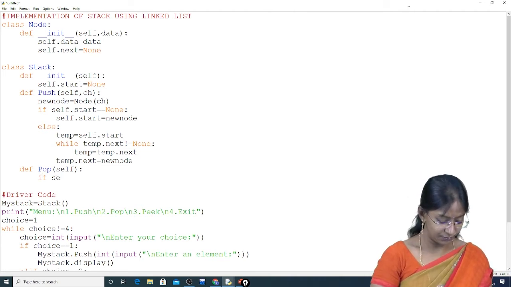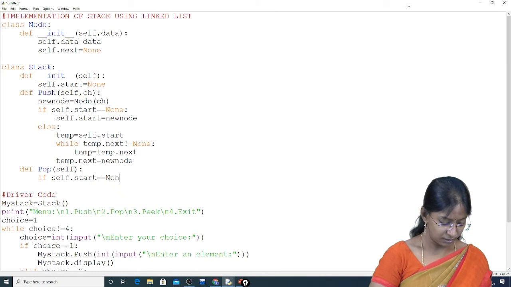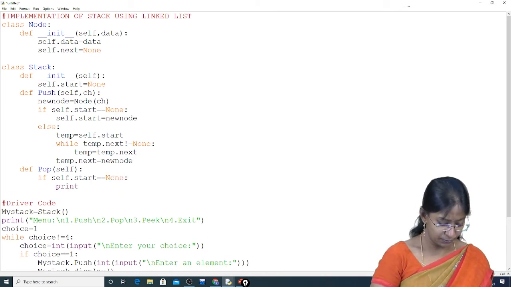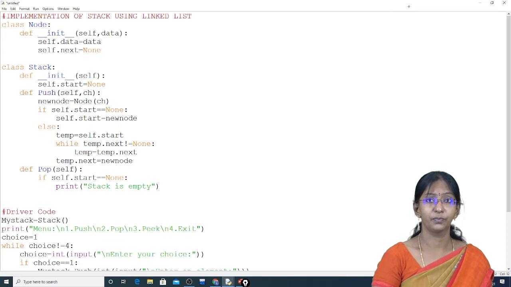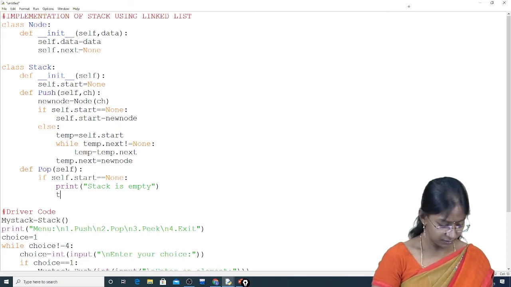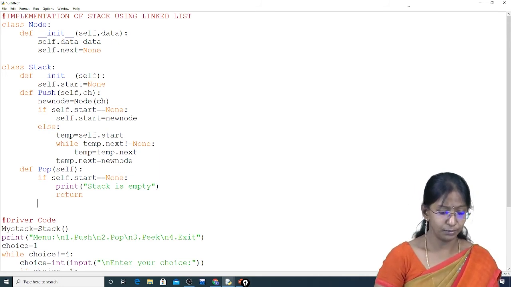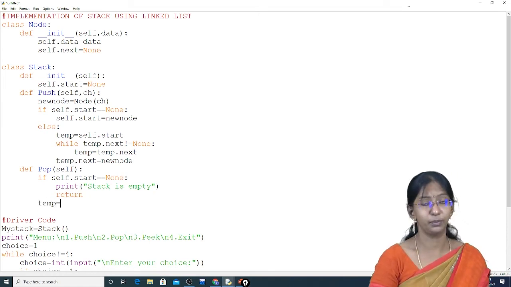If it is not having any element, there is no point in removing the element. So I'm going to cover that issue by checking whether my stack is none or not. If it is none, I'll just print "stack is empty" and I'll return, by saying that there's nothing to remove, right? The other case is when it is having a handful of elements.